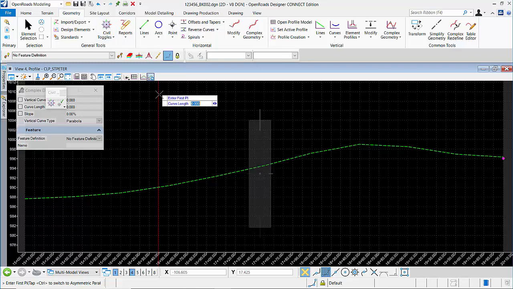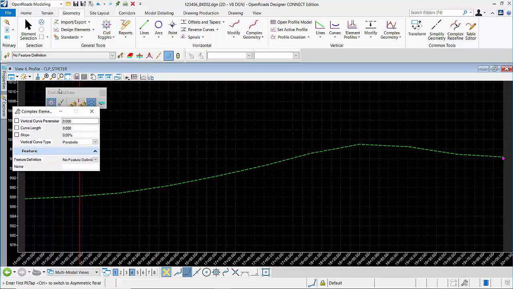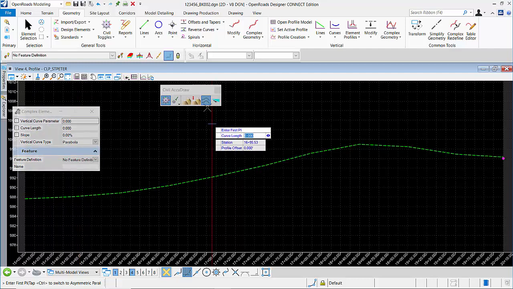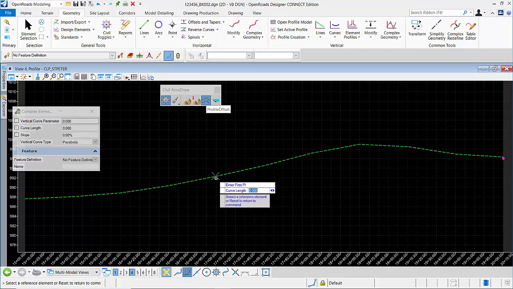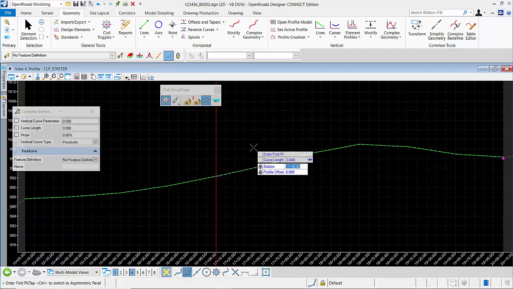So I'll open Civil AccuDraw and activate Civil AccuDraw. And I'm in the Station and Offset or Profile Offset mode. So I need to tab to the Offset field, letter O, and I can pick my reference element that I'm offsetting from. So I'm going to put in my first starting point at station 17 plus 00 with an offset of 0. So that locks in those values. I'll left click to accept that.